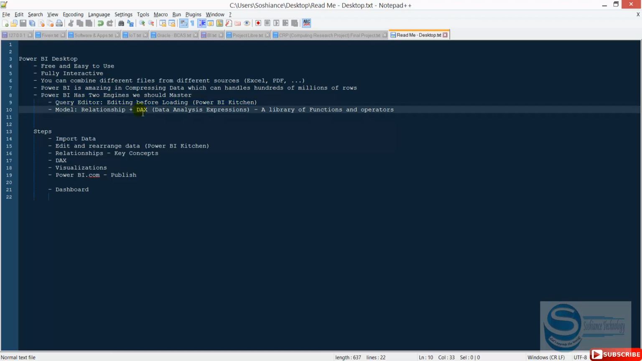The second thing that you need to master is the relationships and DAX, data analysis expressions, which is all about the functions and the formulas. Later on, we will just do some examples of them.